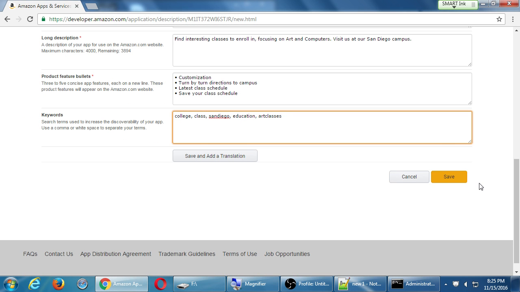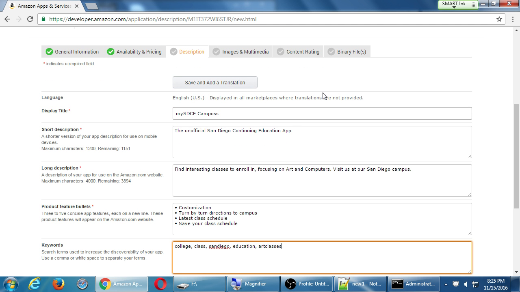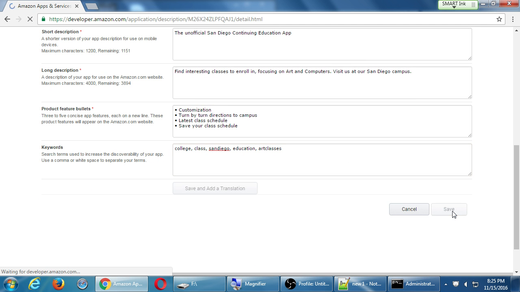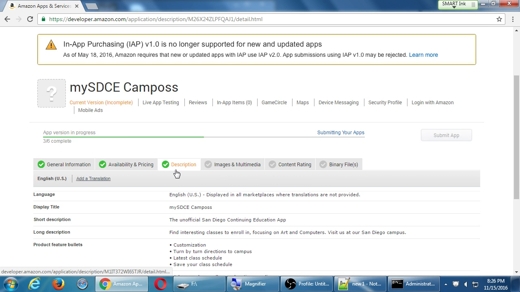Again, click the yellow save instead of the save and add translation. That will then want you to add a different language version of what you just wrote. Save that. Now I've got 3 out of 6. I'm halfway there. I'm going to skip images for the moment. I'll come back to that one.